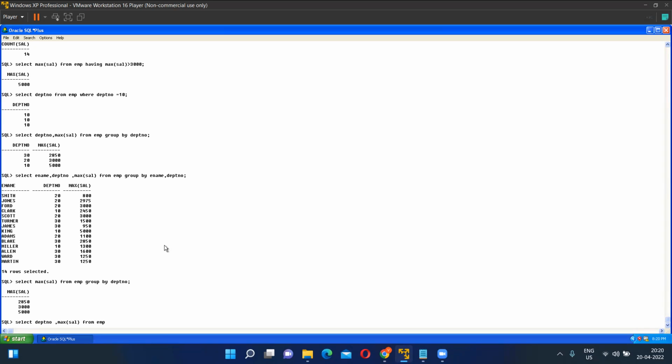Sangeeta, what do you think? Will this execute? Yes, it will execute. What about Shyama? What do you think? When we are using an aggregate function, we have to include group by. Yes, correct.